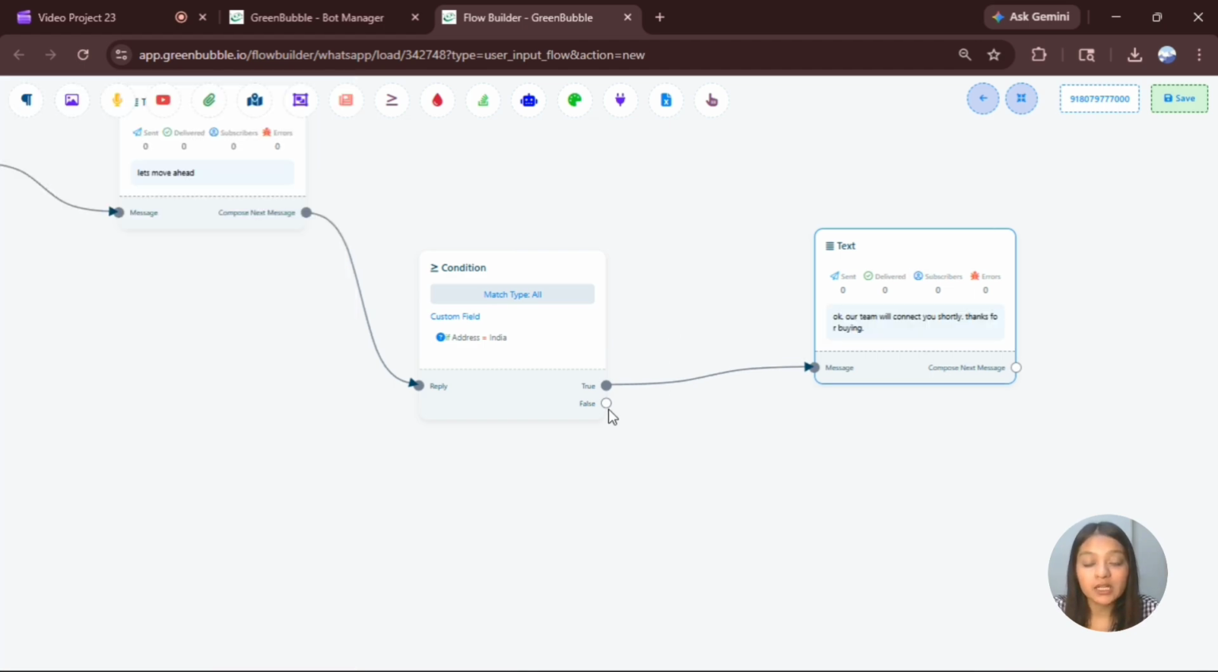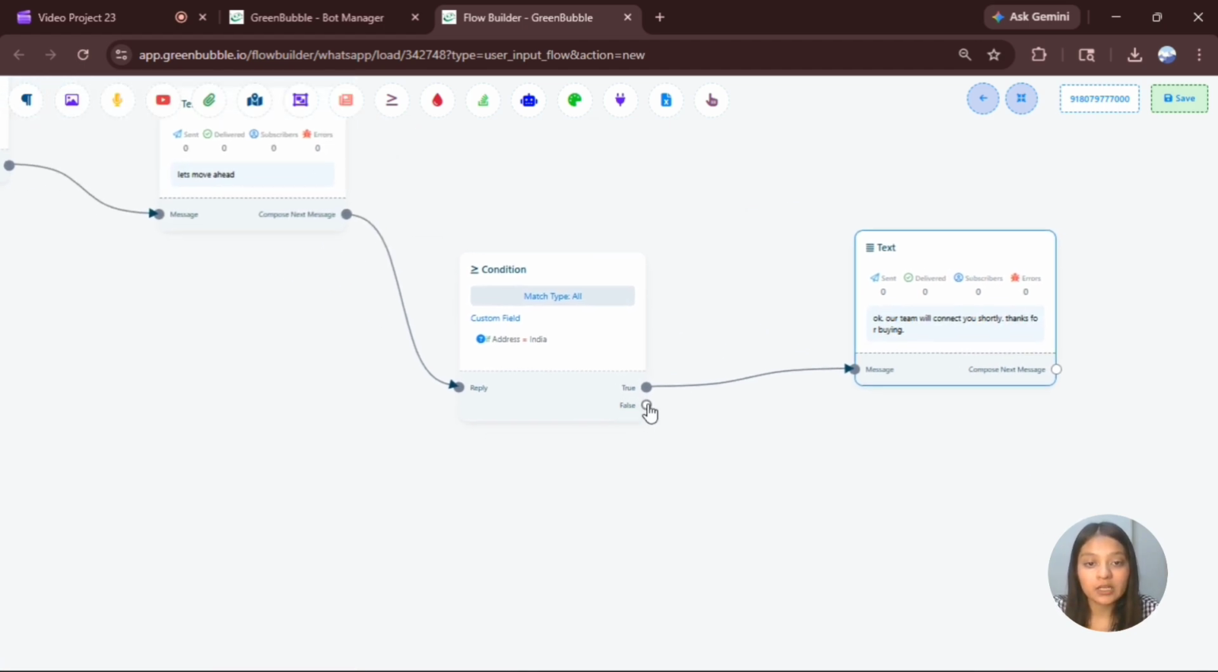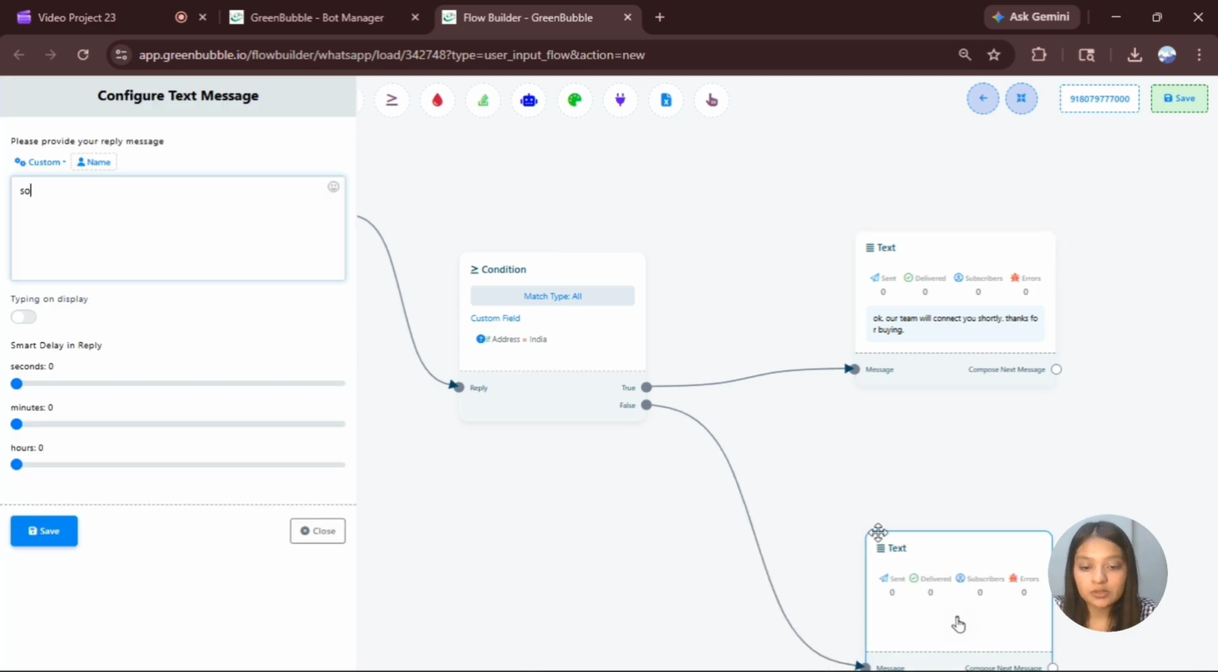But what if the condition is false? If the condition is false, we'll write sorry, we don't deliver in your country, and then we'll save it.